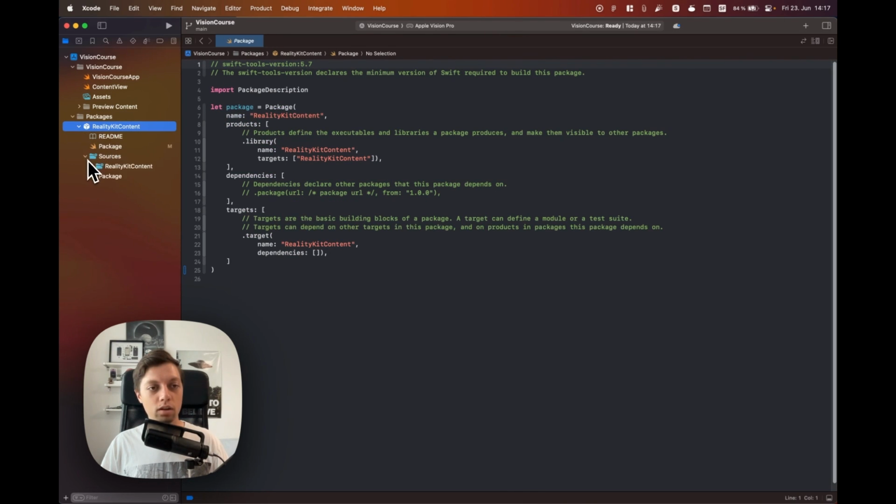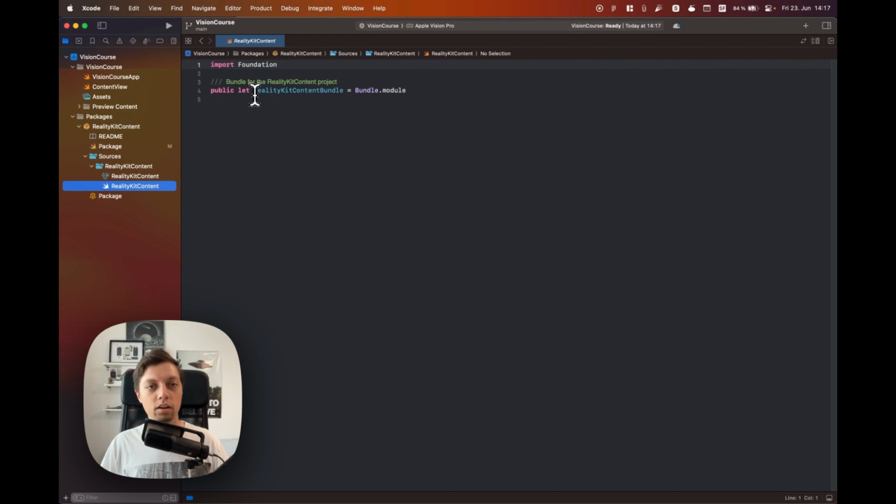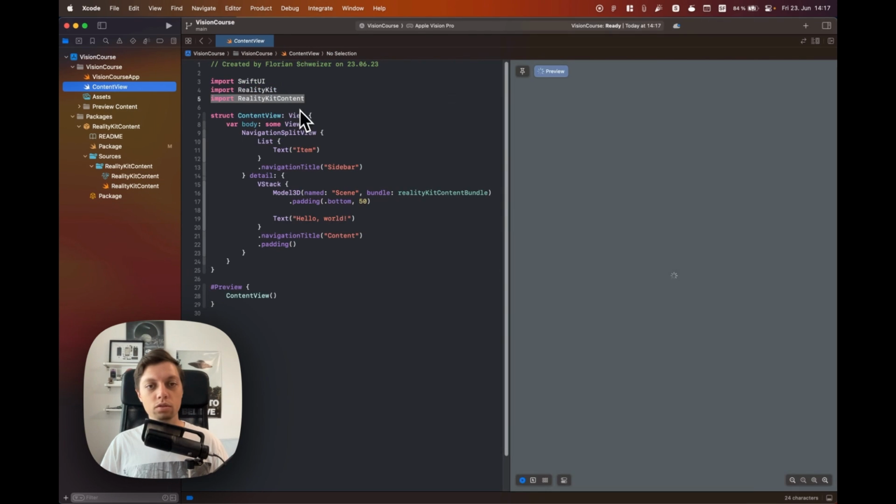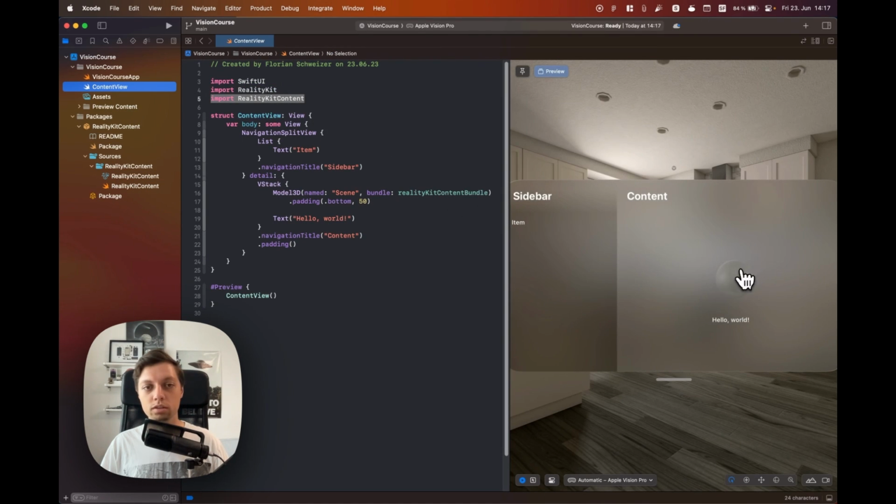And if we have a look at the sources in here, you will see that there is just a single file defining a content bundle, and then also another USDA file containing a 3D object, which is the one that we're showing right here. So this little sphere over here comes from the RealityKitContent package. This is not needed in your production app. You can get rid of that when we actually play around with the visionOS SDK.